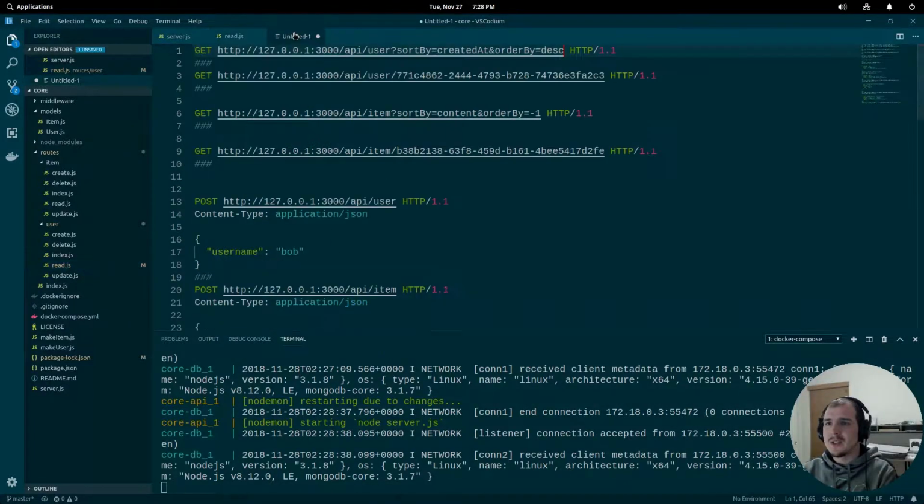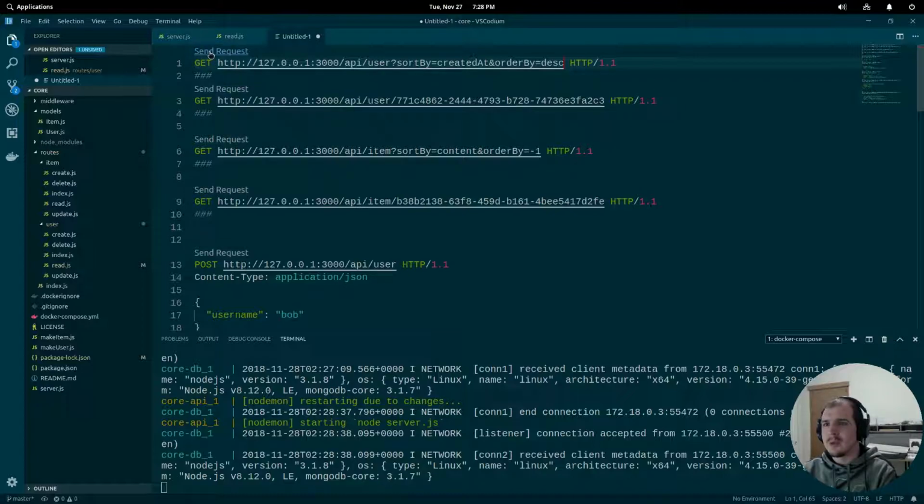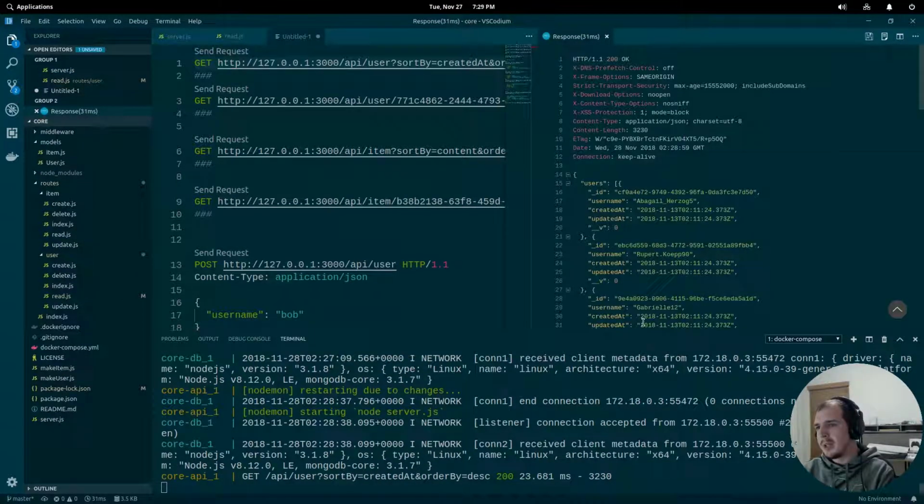So now our existing API should work. If we send this, we get back users, which is what we would expect. And our previous sort is still being applied. Let's sort by username.